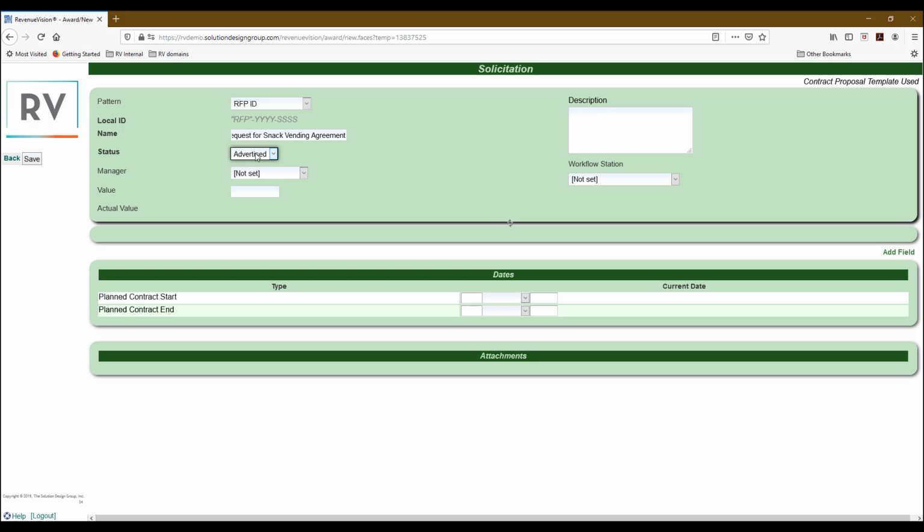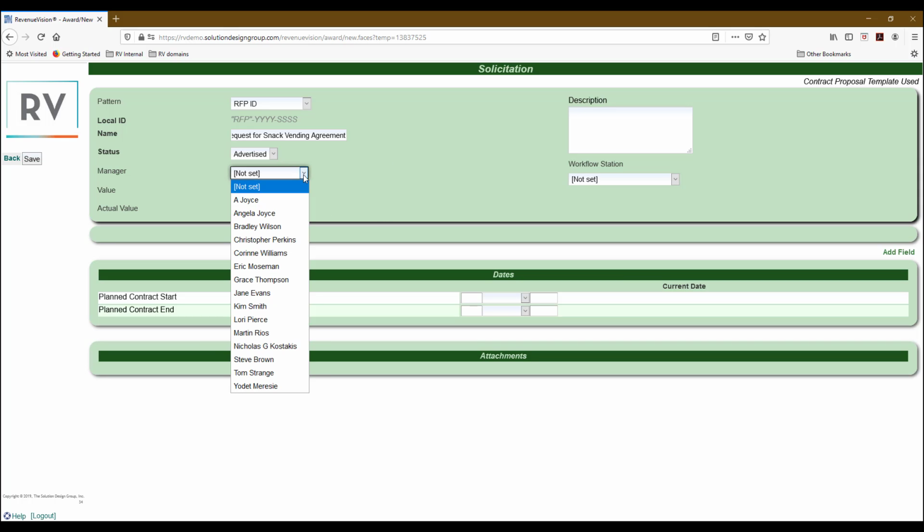Then we'll select a status. In this example, we'll start off with the status of advertised, indicating that the proposal is being advertised to potential vendors. Next, the proposal manager will be determined by your business process. Ideally, it should be the person responsible for it when it turns into a ratified contract, but for this demo's purpose, I'll assign Grace Thompson as the manager.